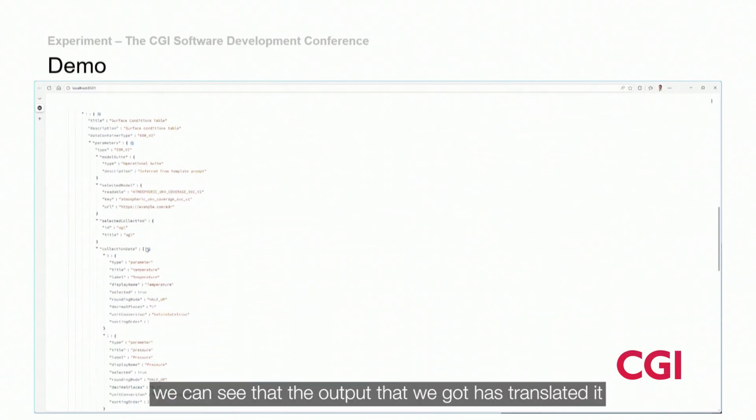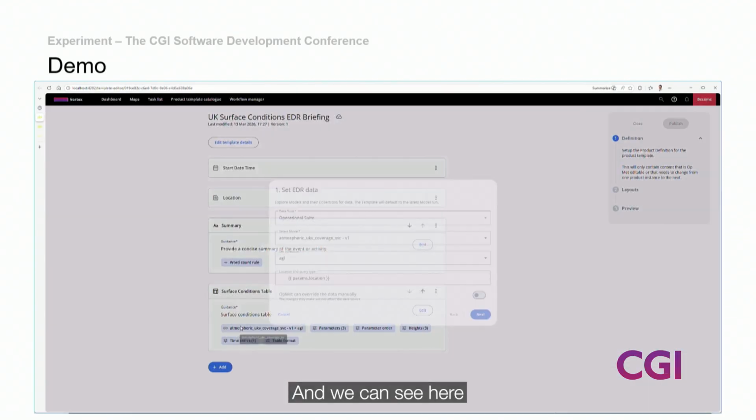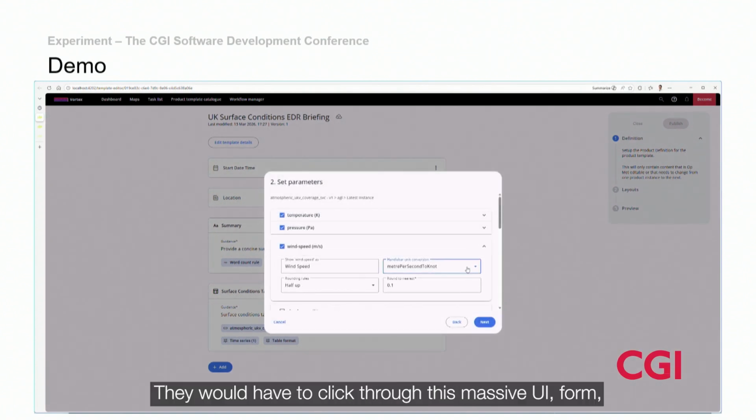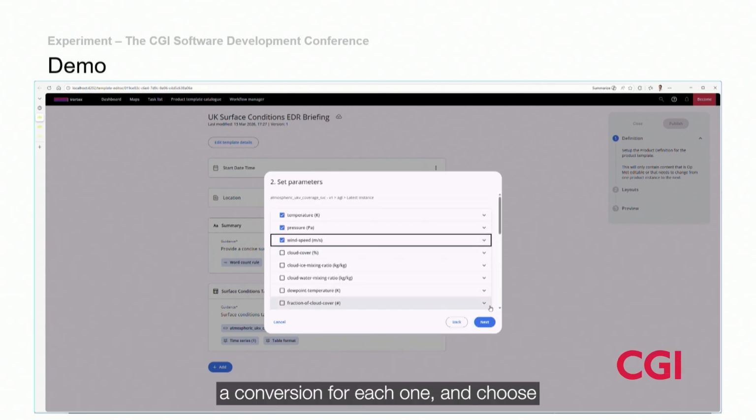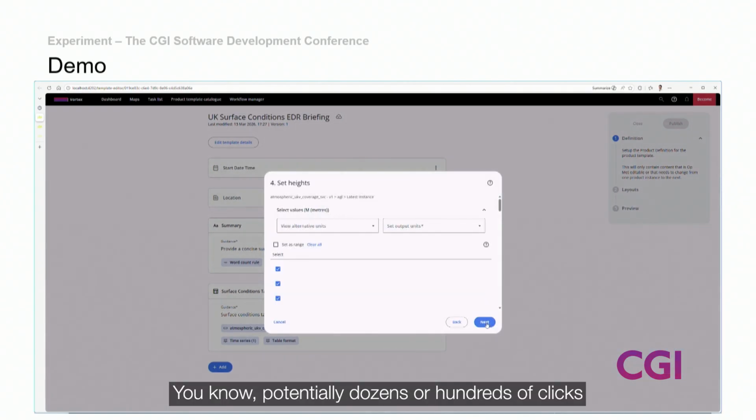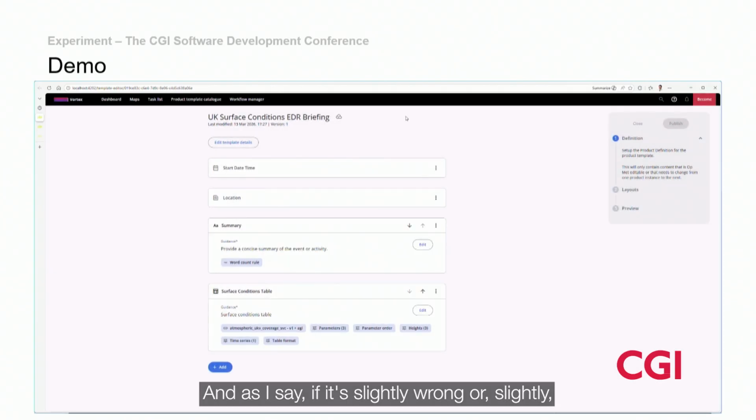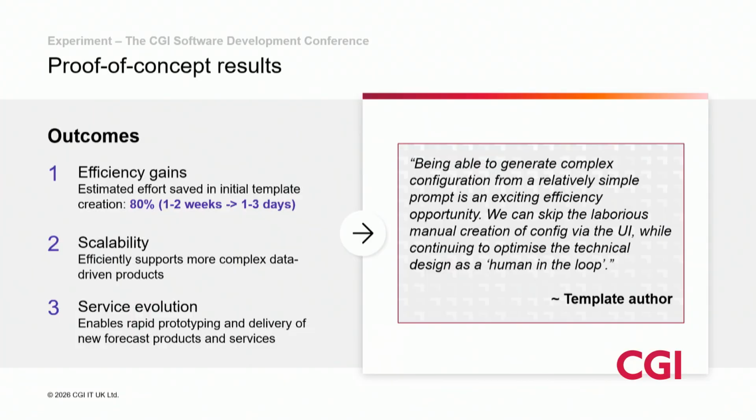And we can see that the output that we got has translated it correctly, as of course it would, because this is a nice demo. And we can see here, this is what the user would have had to do by hand. They would have to click through this massive UI form, process which of the parameters they want, select them, choose a conversion for each one, choose a rounding for each one. You know, potentially dozens, hundreds of clicks just for this one product. And as I say, if it's slightly wrong or slightly inconsistent, it can really fall apart.